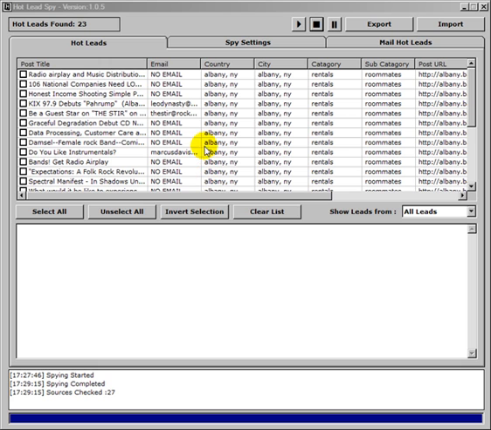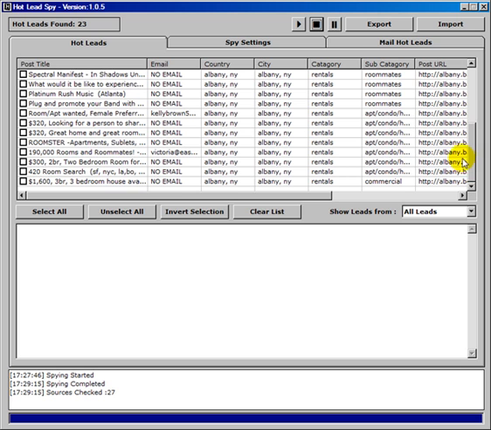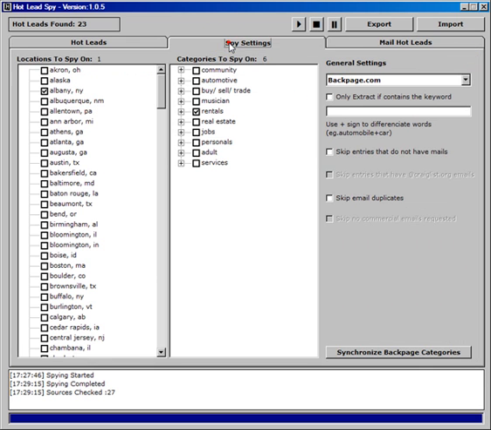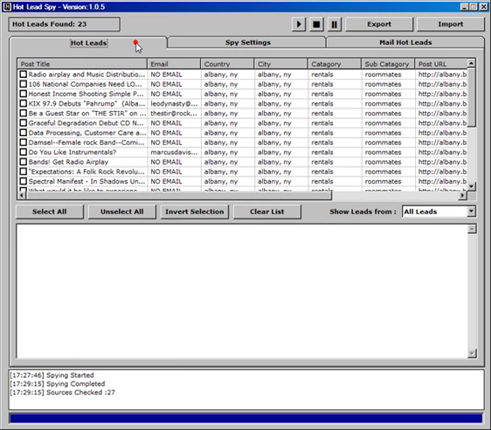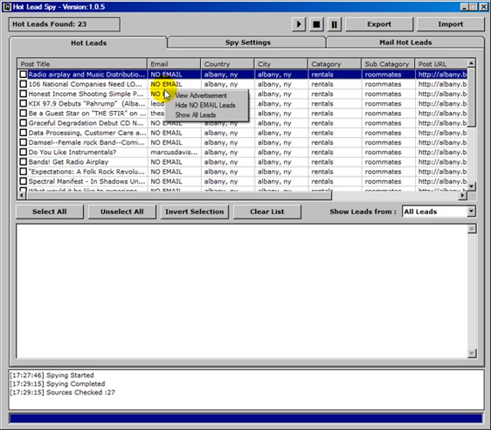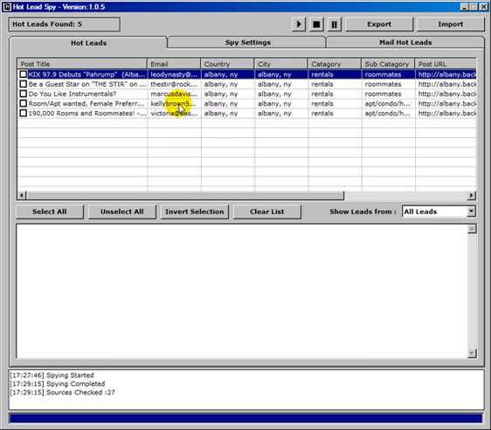Okay, so here we are. We've got 23 leads, and one or two users were finding that this was a problem, to see all the leads with no email set. Now, of course, in the spy settings, we do have this option here to hide that, skip entries that do not have emails. But if you've done your search and you're looking at your list of leads and you don't want to see the no email leads, then now you can just right click and select hide no email leads.